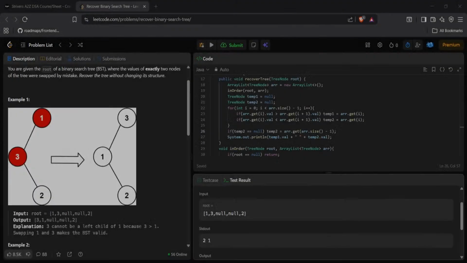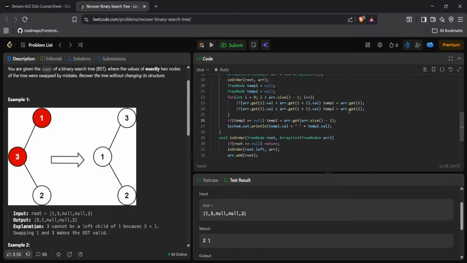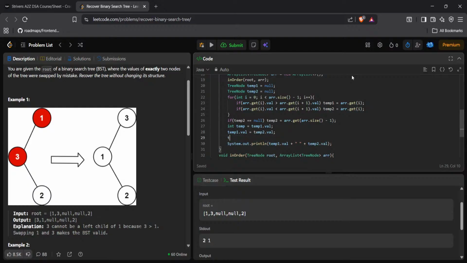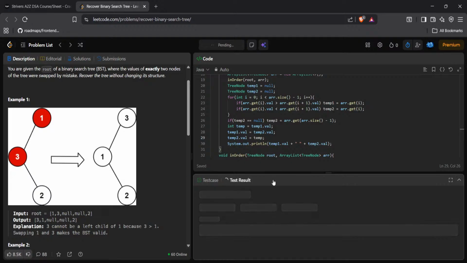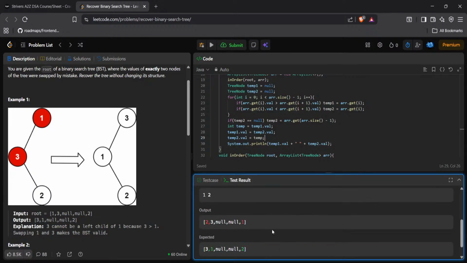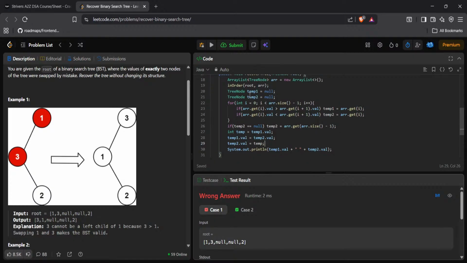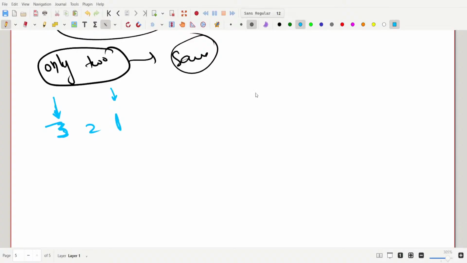Okay, let me try this. Will it work? I thought it should work. Now I will take int temp is equal to temp1.val. Now temp1.val is equal to temp2.val and temp2.val is equal to temp. I think it should work, yes. Okay, my only problem is with temp1 and temp2. I have to find this temp1 and temp2. We have to find it.